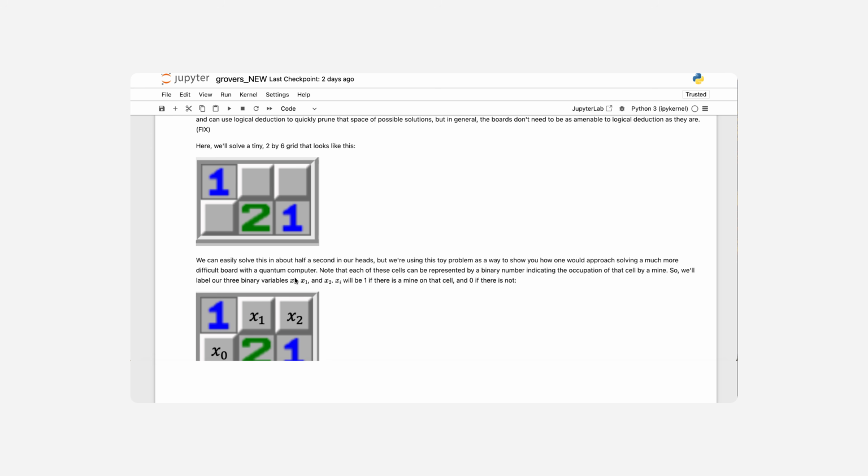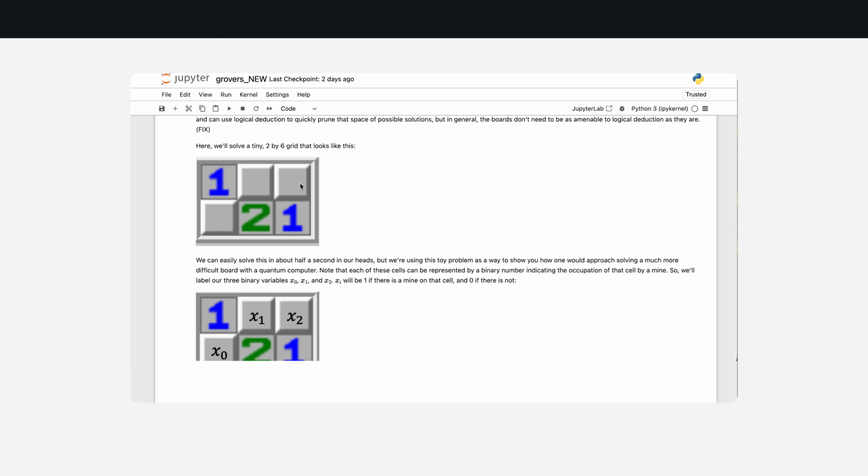That means the mines are here and here. We did it! We used a quantum computer to help us solve a tiny game of Minesweeper. Today, we walked through how Grover's algorithm works and why it beats a classical brute force search. We implemented Grover's algorithm on a real quantum computer and even used it to cheat at Minesweeper.